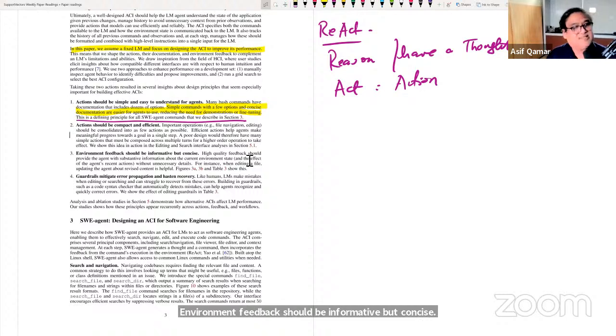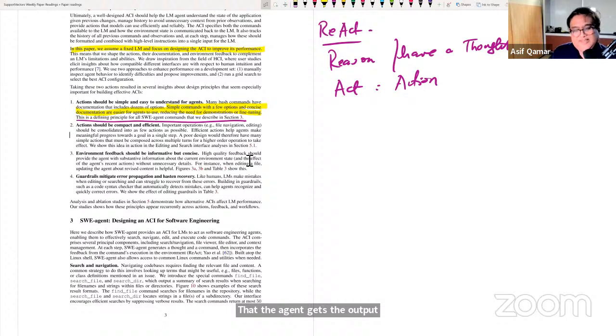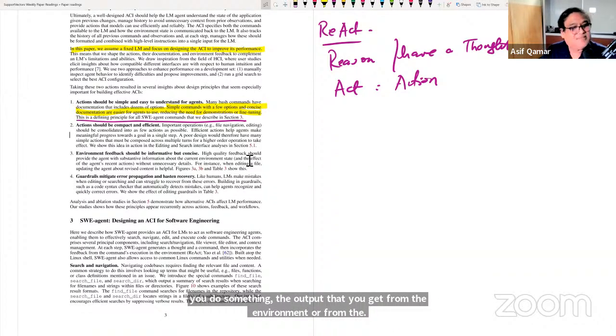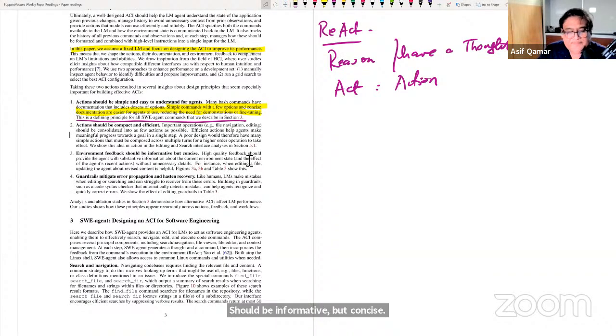Your responses from the environment that the agent gets, the output of your commands, if you think of it as an AI agent, when you do something, the output that you get from the environment or from the ACI should be informative but concise for a similar reason, right? Then guardrails mitigate error propagation and hasten recovery.